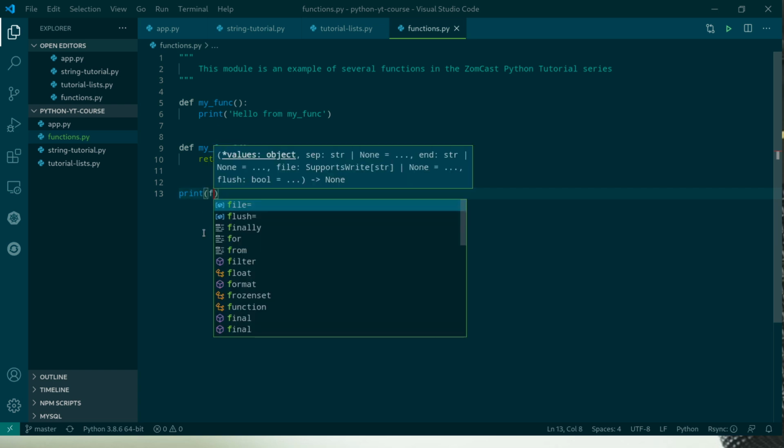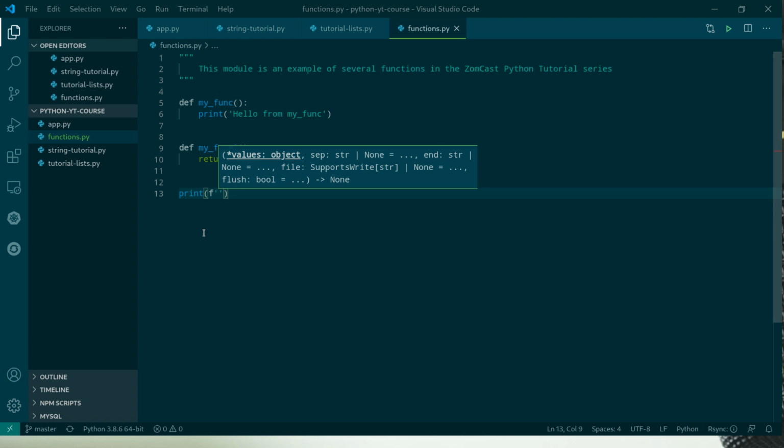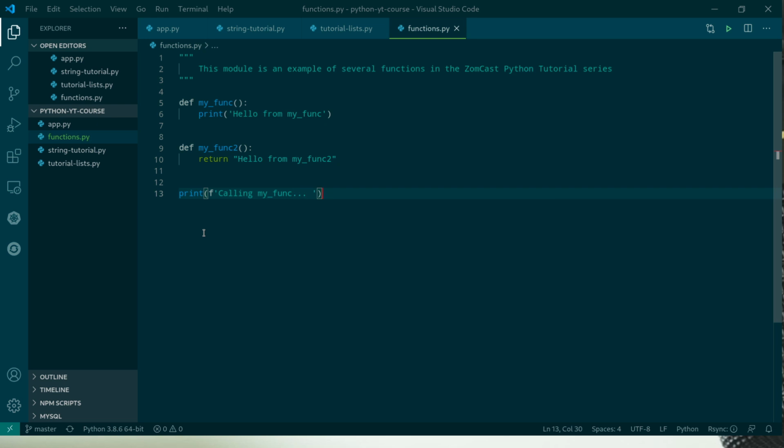I'm gonna showcase them. Print f string, calling my func. I'm calling it, and now the result is gonna be displayed. The way you call a function in Python is by specifying its name, which is very important, and then the parentheses. This is the important part. If you don't specify the parentheses, it's not going to do anything. This is very important.